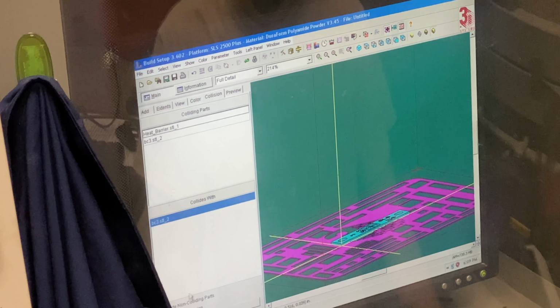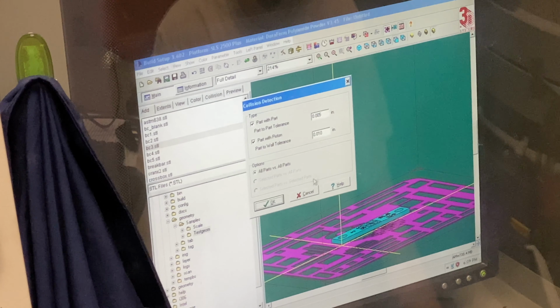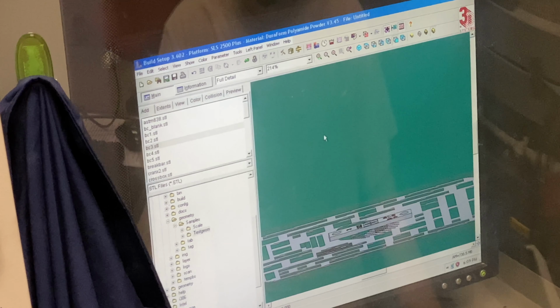So I'm going to go back, Control Z that move, try collision detection again, check it, and we're good. So we're going to move on. All right, so we've done collision detection.